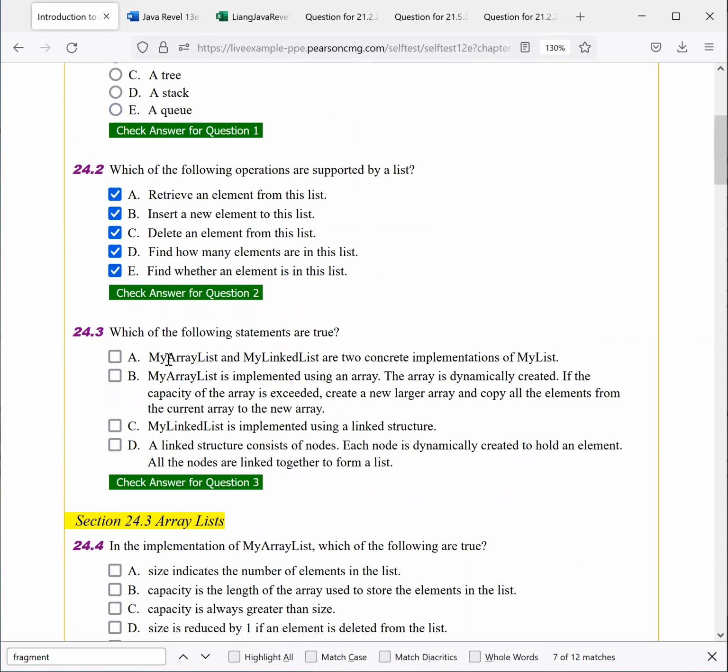Which of the following statements are true? My array list and my linked list are two concrete implementations of my list. True. My array list is implemented using an array. The array is dynamically created. If the capacity of the array is exceeded, create a new larger array and copy all the elements from the current array to the new array, right? My linked list is implemented using a linked structure, right? A linked structure consists of nodes. Each node is dynamically created to hold an element. All the nodes are linked together to form a list. So that's correct.